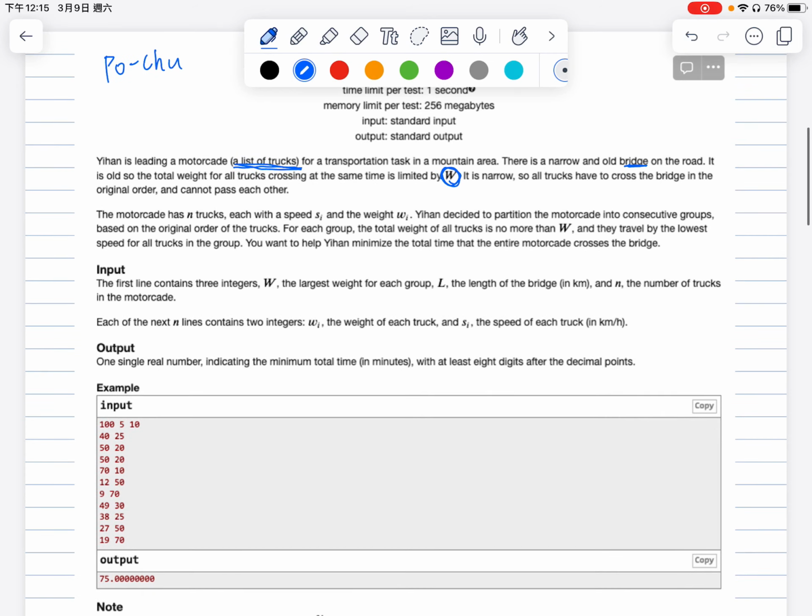So let's simplify the problem. Let's say Ihan has to lead the motorcade from A to B, and there's a bridge between A and B. And the weight limitation of this bridge is the big W.